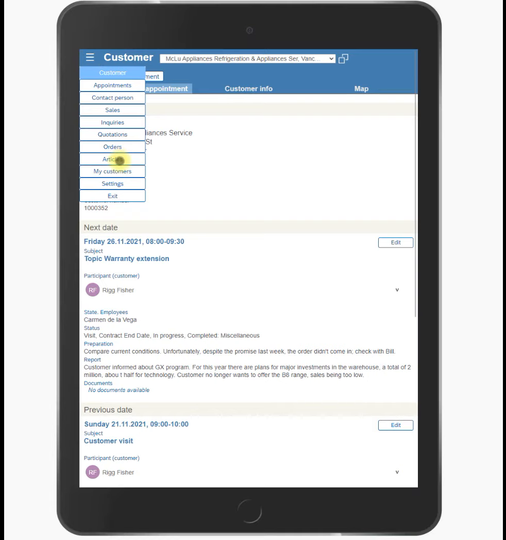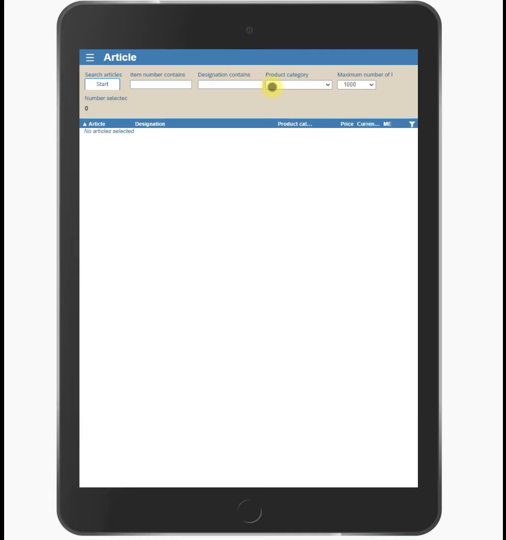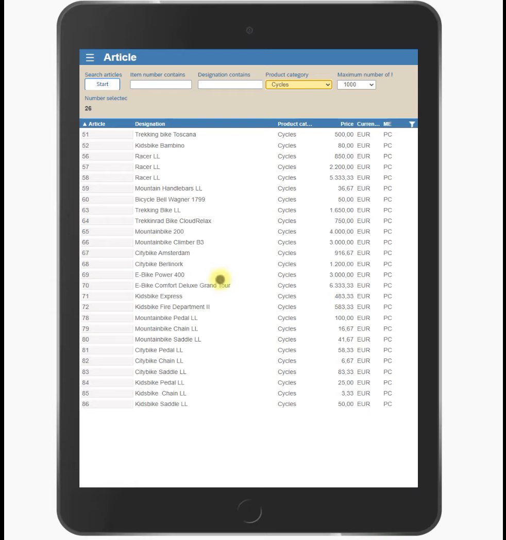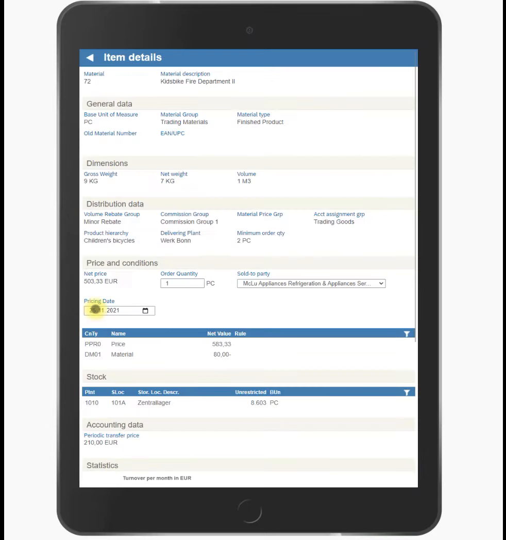Let's click through to the item details via Cycles, Kids Bike, and go to the distribution data. And now we see that the delivering plant is also displayed. In this case, the factory in Bonn, Werk Bonn.